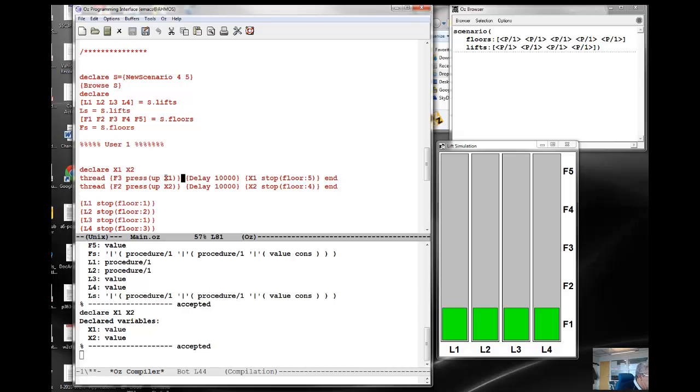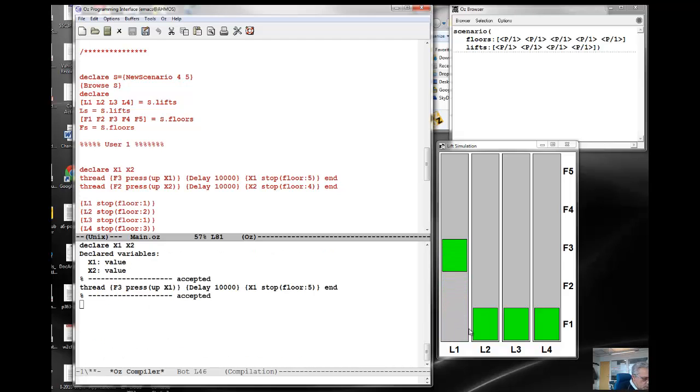So after a while, X1 will be bound to the selected lift. And then, after a delay of 10 seconds, the person is inside the lift, and he is requesting to go up to floor number 5. Okay, so let us see this running. So you got lift number 1 to floor number 3. The door is open, he's inside, and then he requests to go to floor number 5, and you can see it goes to floor number 5. So this is the same scenario again, but the person is at floor number 2 and he wants to go to floor number 4.